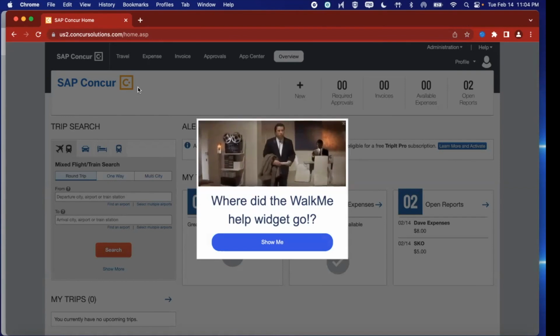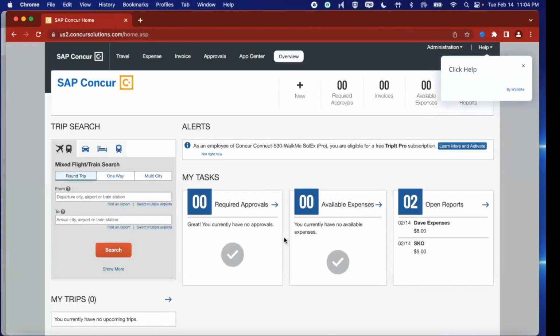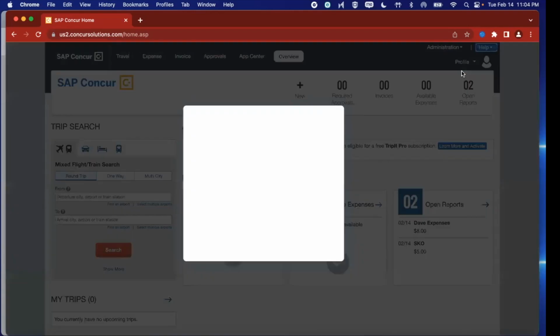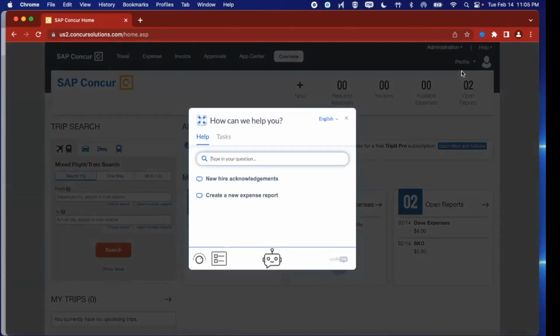Why call the support desk to ask, well, what's going on? How do I get to the WalkMe menu? Well, WalkMe will show you how to get to the WalkMe menu. And it's up here in the help menu. And there it is. It's in the Explore Interactive Help menu item. Okay, so that's just an example of change management in WalkMe. Very simple, but very powerful.